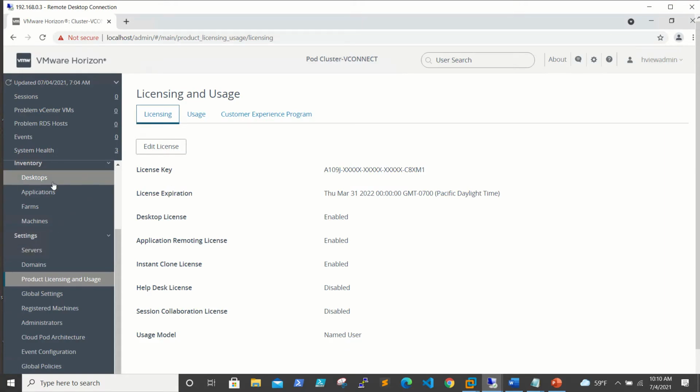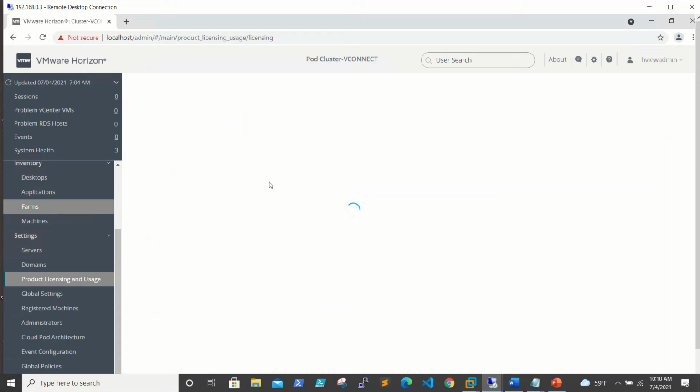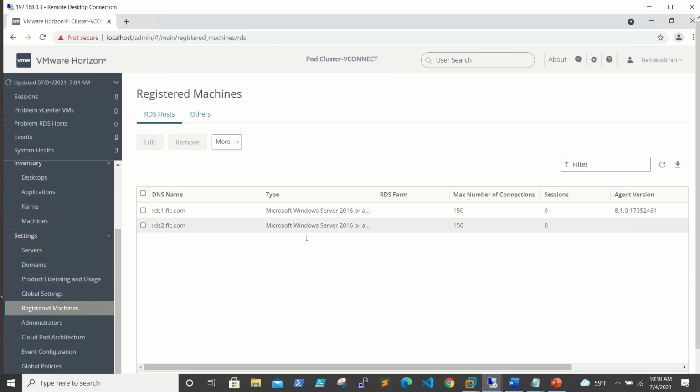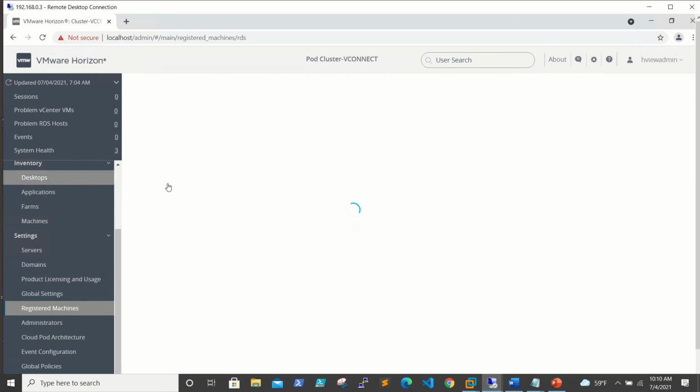So here, as I said, we need to create a farm, which we'll create right away. Once the RDS servers are rebooted, we'll be able to see the servers list here. See, you're able to see RDS 1 and 2 here. So let's go to farms and create the farm.